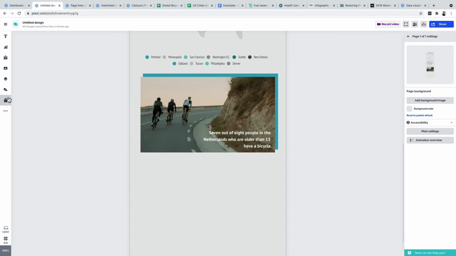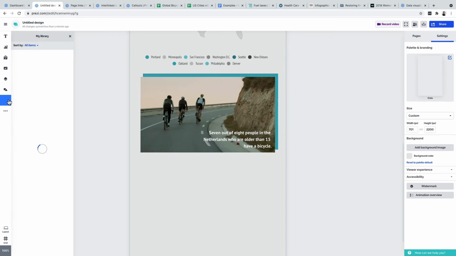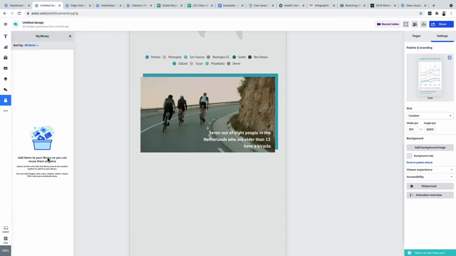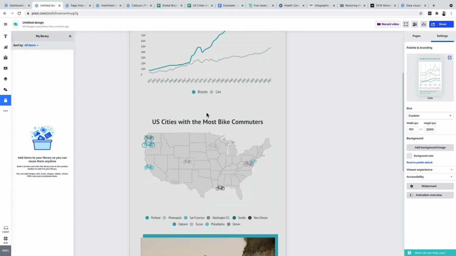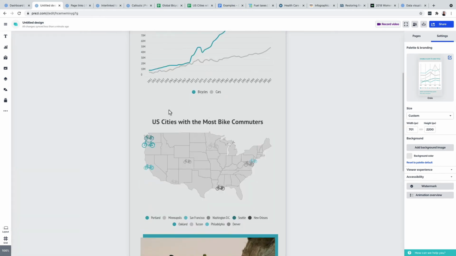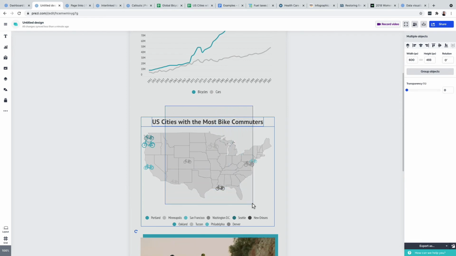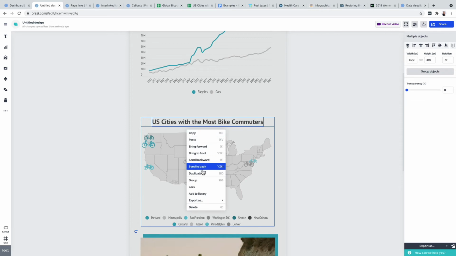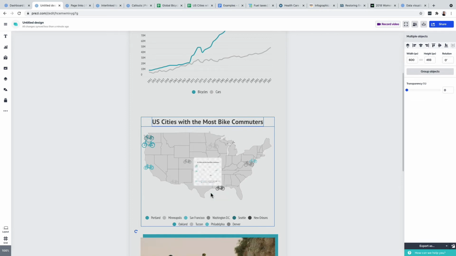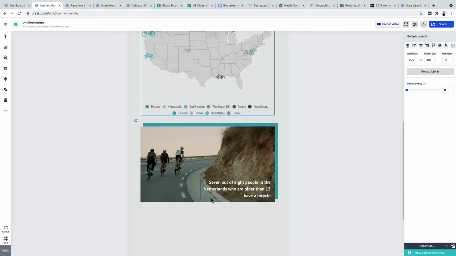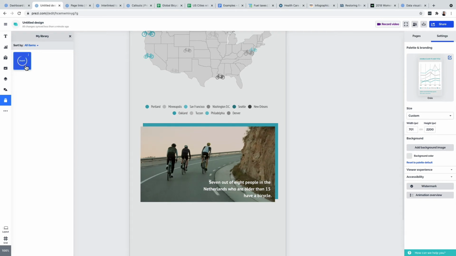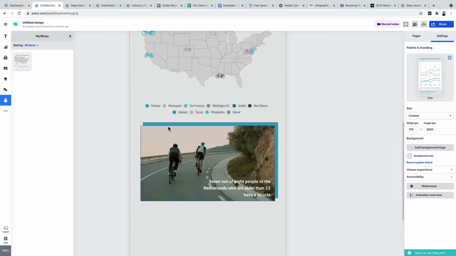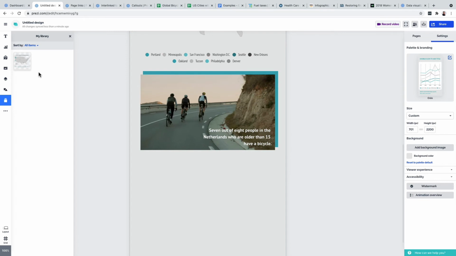Then under add shape, we have the option to access our library. And currently I don't have any items in here. Let me just show you how you can easily add those. For example, if we would like to add this title and the map as a single item to our library, we can just select both of those, right click on them, and here we'll see the option to add to library. And there you just saw that they were added. And then if we go to the library once more, we're going to see that the item is available here. And then you can easily insert it in other Prezi Design projects.